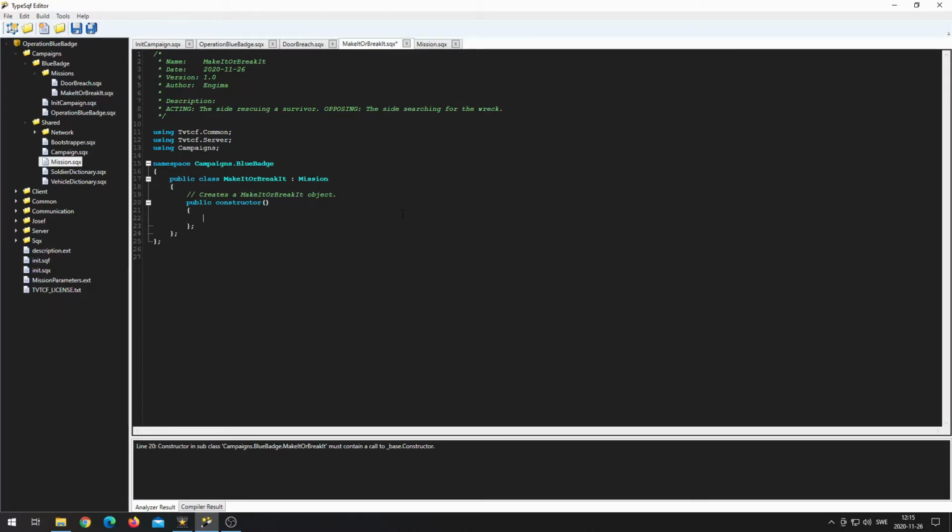So in the constructor of the Make It or Break It class, we add call_base.constructor. Base is a local variable that we get for free, just like the variable self, and it represents the base class instance. So what we actually do here is to call the constructor method of the mission class. For more complete information about constructor, base, and self, please check the SQX reference page. While we're in the initialization phase of this mission, we also override the method initMission and set the mission's name.